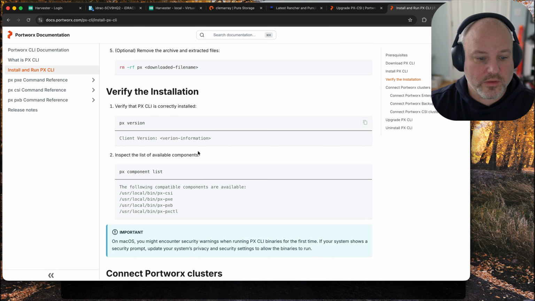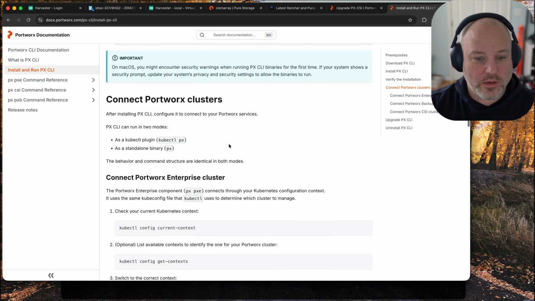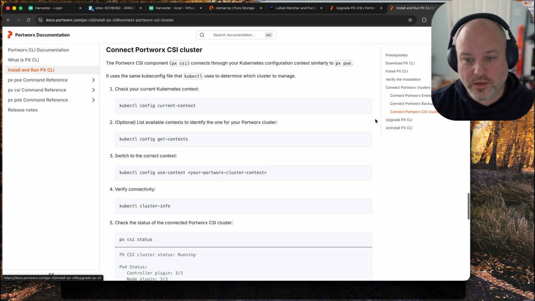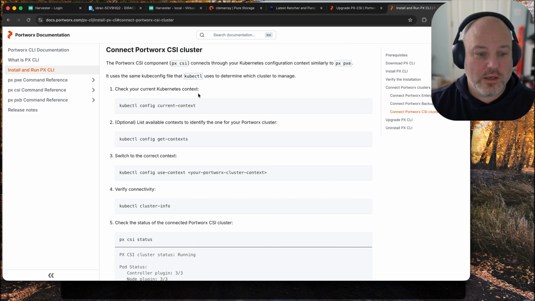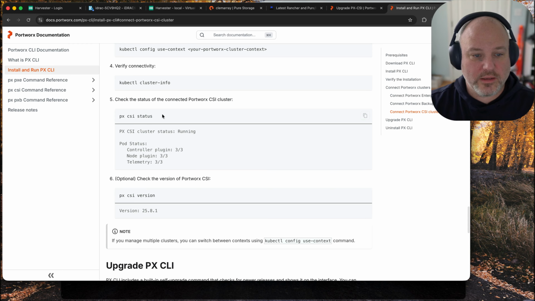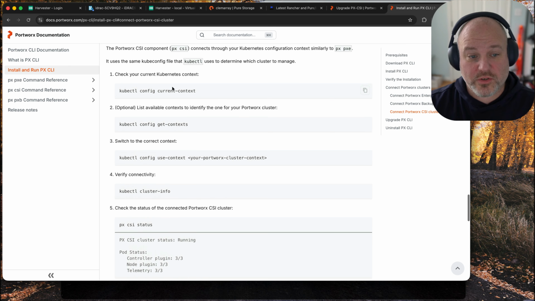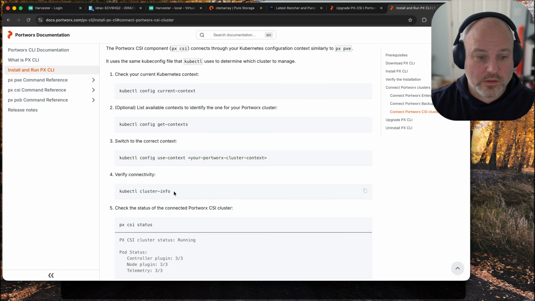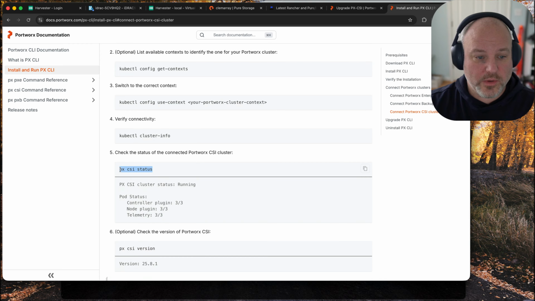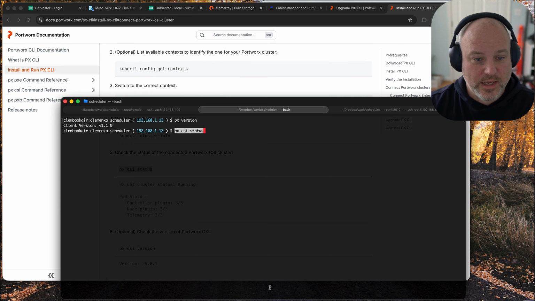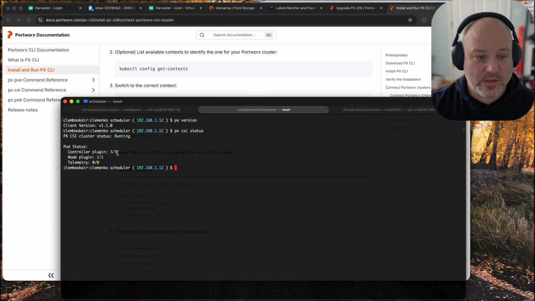And you can see we've got the version, right? We go down here, it says connect to a PX-CSI. I've already done this. I've already got it connected. This is basically just saying make sure you've got the kubectl config set up correctly. And now we can do a PX-CSI status. And we can see that I've got it plugged in. I've got telemetry turned off for obvious reasons.